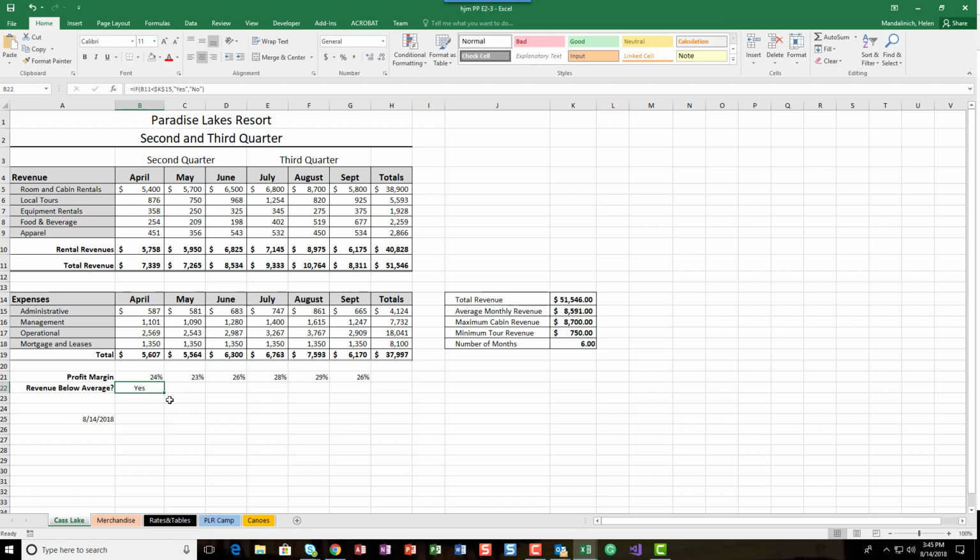And then we can just copy this across because we thought ahead and used an absolute reference to that average monthly revenue, which doesn't change locations, right? We want to look at May's, we want to look at June's, but we want to always compare it back to this average monthly.